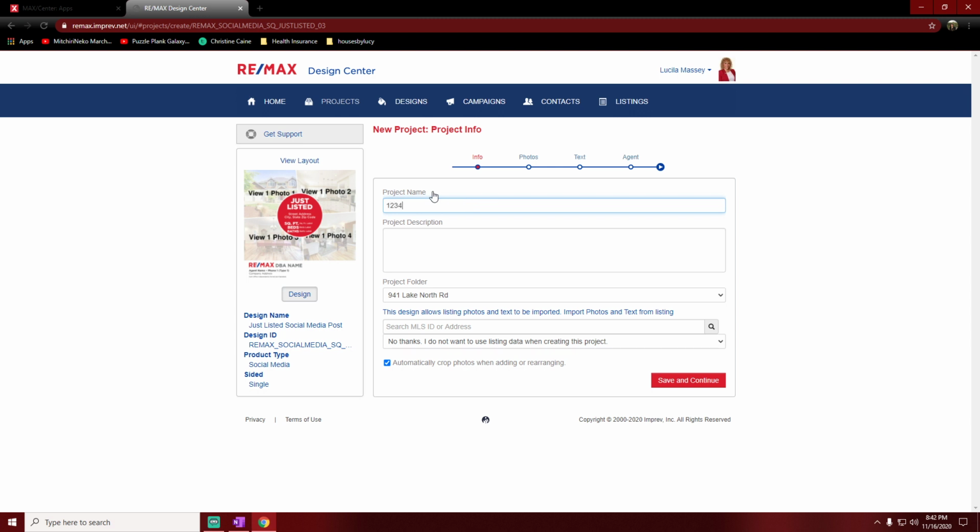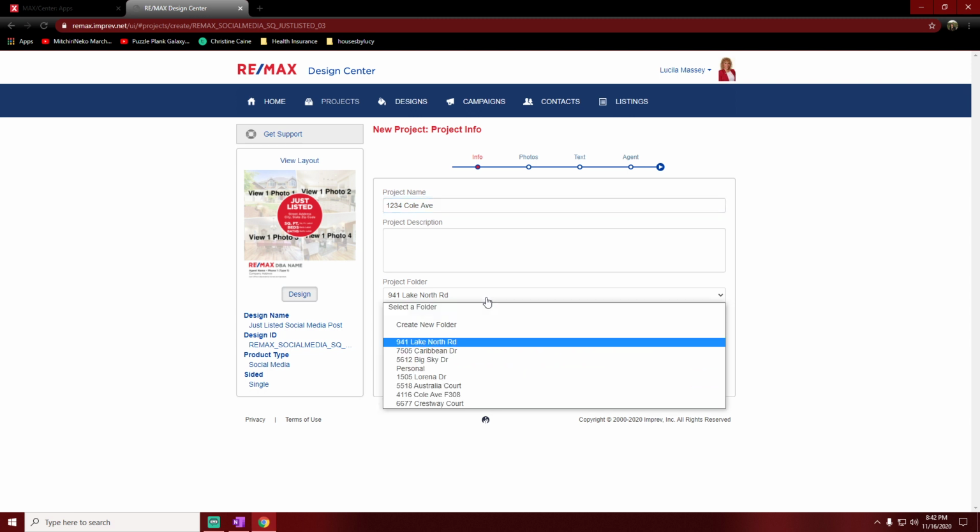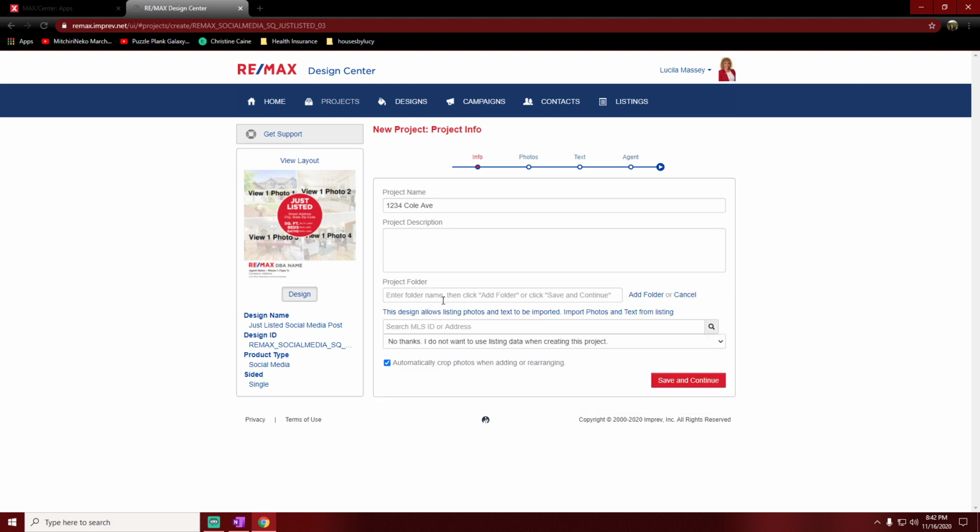So 1234 Cole Avenue. And sometimes Remax will actually create a project folder for you, depending on if you've already uploaded something to the MLS, it might create a folder for you. But if not, let's say you just uploaded it a few minutes ago, now you're doing your social media posts, just go ahead and create a new folder. So here we'll enter the folder name, then click Add Folder, and click Save and Continue. So we'll do 1234 Cole Avenue. We'll add that folder, it's there.